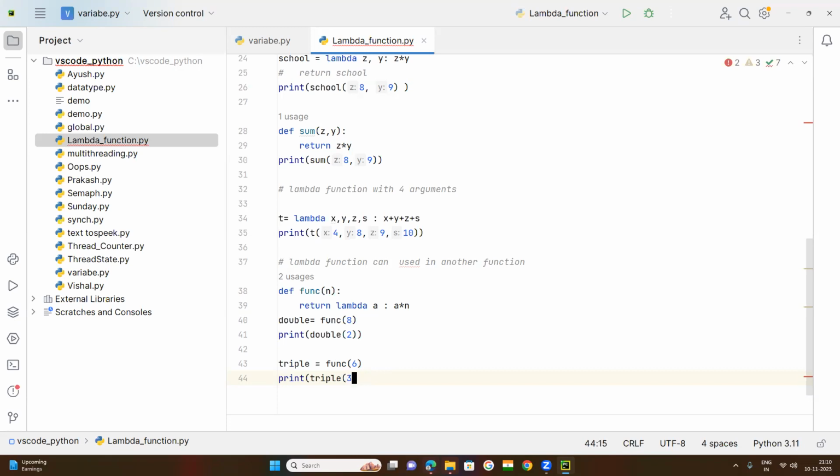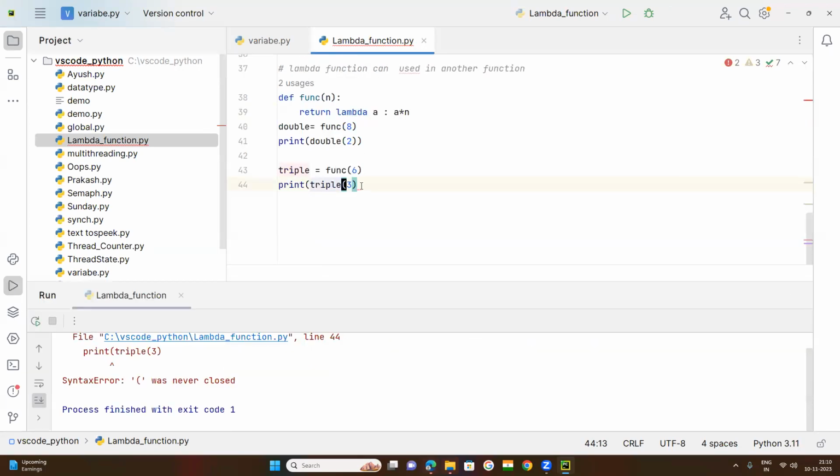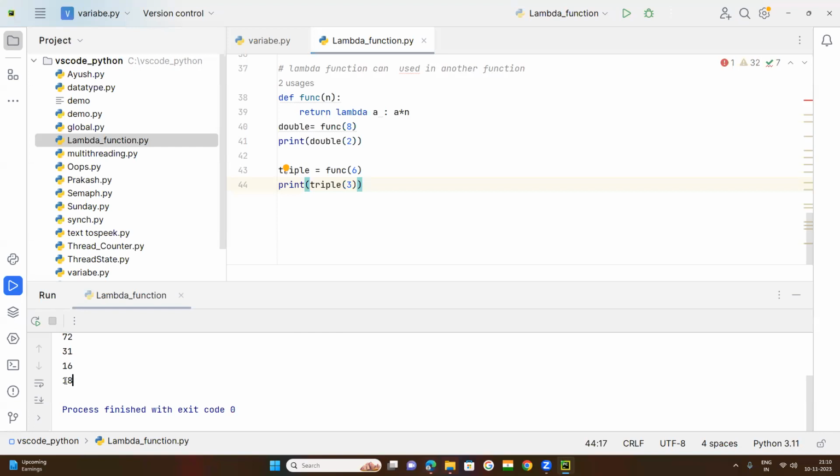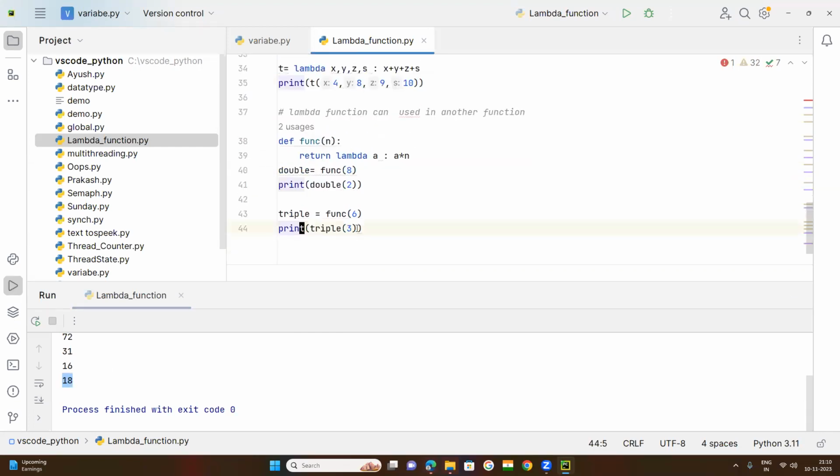How do I get the triple? Now you will get what? If you run this one, there is a syntax error; you need to put one more bracket here. Okay, you compile this. Now you are getting 18. So now what happened? The same lambda function used in another function, but it triples. Now let us do some more practice over the lambda function, which is so useful.